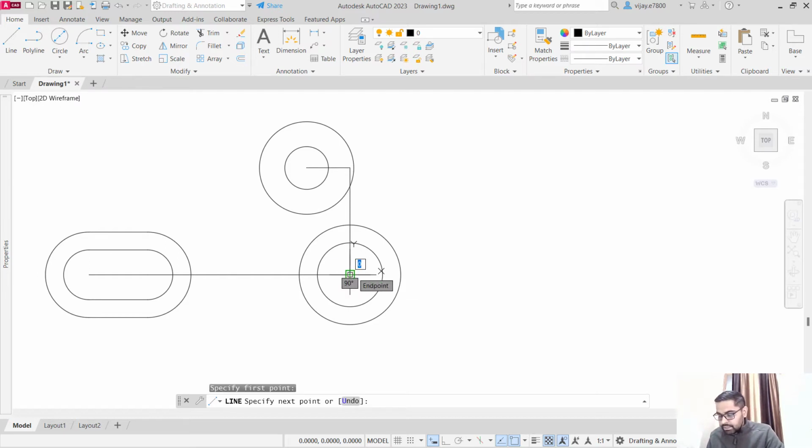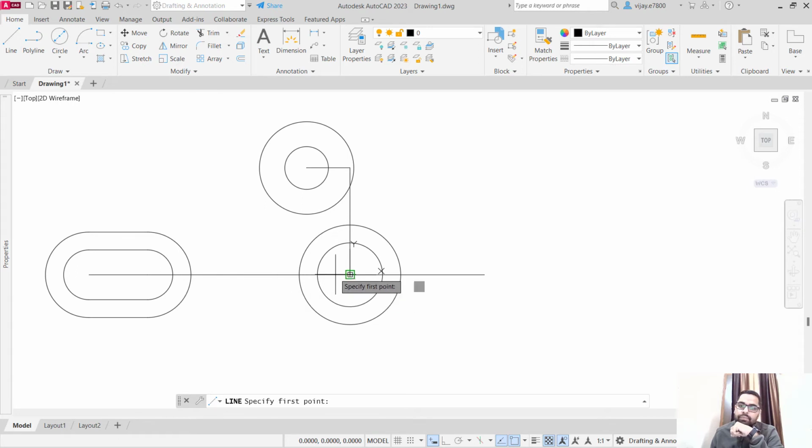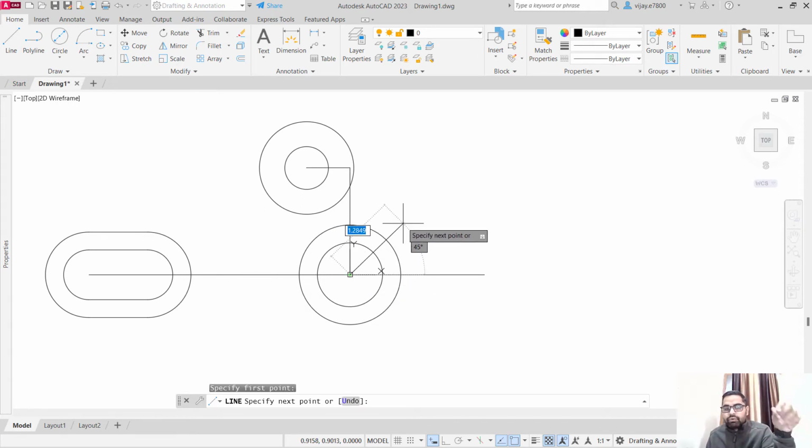So distance should be equal to 2.312, which will be the radius of inner portion of that groove. So just draw a line of 2.312 and press enter. Now select a line, start line from this one. Again we are going to draw the line of 2.312.